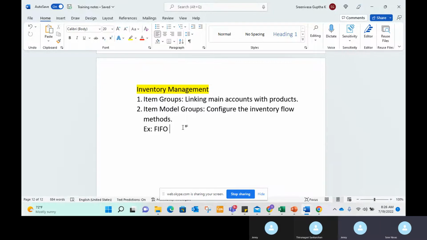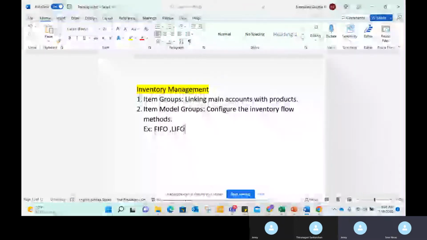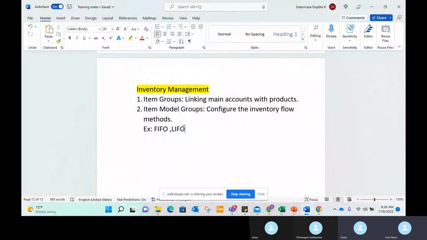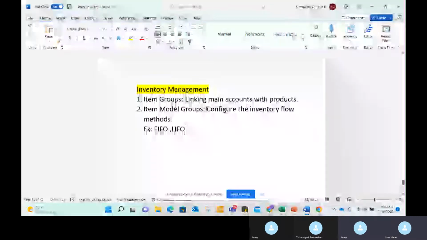So if you are following LIFO, last in first out, that means whenever you receive the products, today you will be selling today's products immediately. LIFO means there are two ways, whether you want to go for LIFO or FIFO, and there are still a few other ways. So assuming that we are following the FIFO method, we'll have to configure even this one also, right?